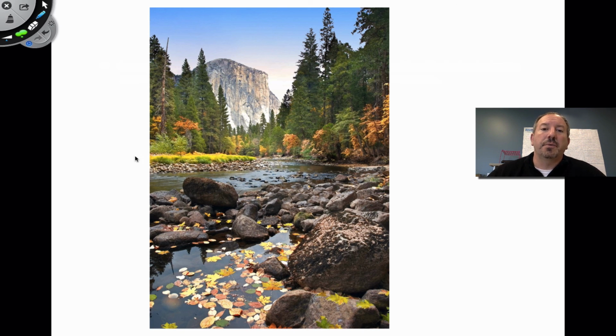And so this is a beautiful picture here of Yosemite Valley. It looks like the autumn is starting to happen. This river right here is the Merced River, the River of Mercy. And this is the largest single rock on the planet Earth. It's called El Capitan. It's a wonderful monolith.